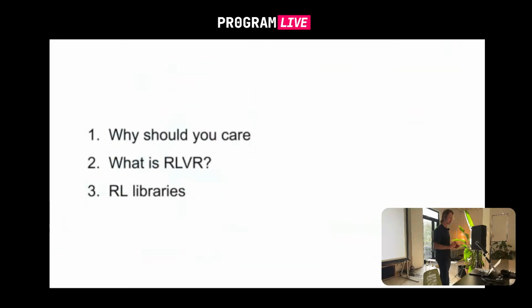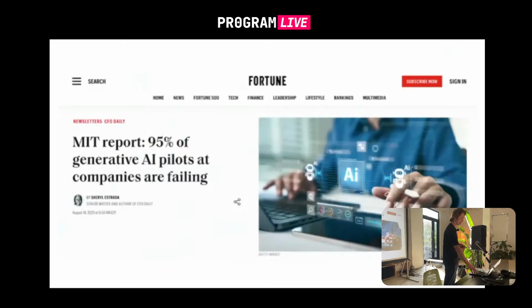So basically what I want to get out of this is why you should care about training models, specifically fine-tuning models, and specifically using reinforcement learning. What are some techniques, how these techniques work, how you can apply them very practically, and some of the libraries that we'll then hopefully use after the fact to actually try this out for yourself.